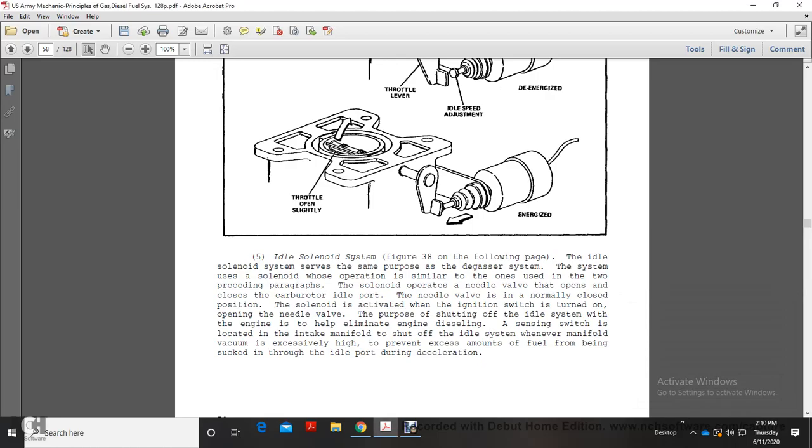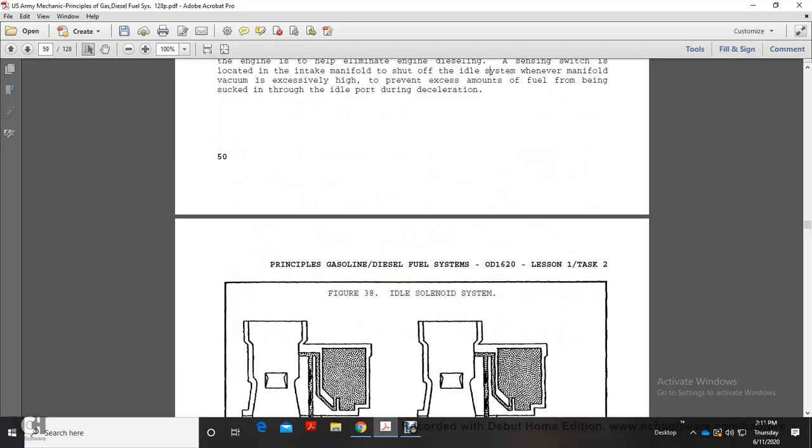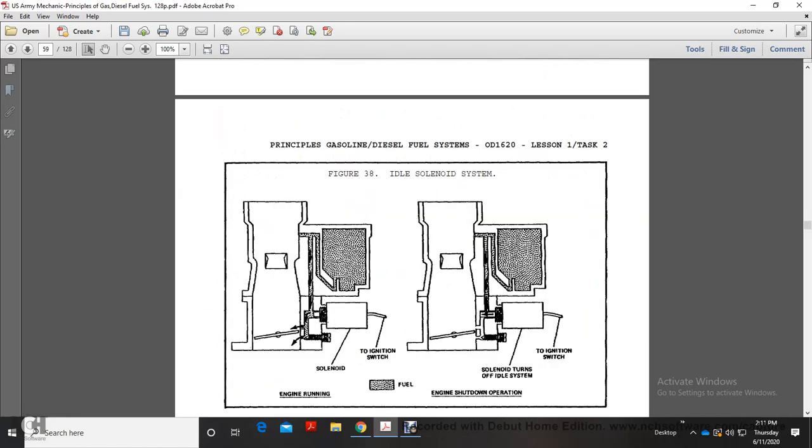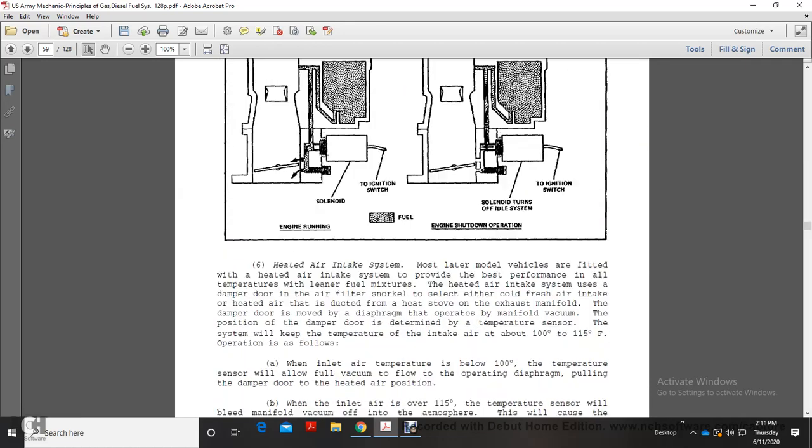With the ignition switch turned on, the solenoid causes the opening of the needle valve. The purpose of shutting off the idle system when the engine is off is to help eliminate engine dieseling. A sensing switch is located in the intake manifold to shut off the idle system whenever the manifold is excessively hot, to prevent excessive amounts of fuel from being drawn into the idle port during deceleration. Figure 38 shows an idle solenoid system.